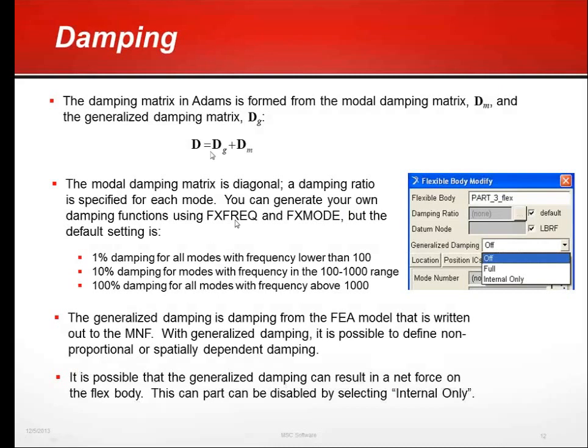One point to get across, though, is you can also bring in damping from your FEM model. If you had generalized displacement-based damping, it's possible to bring that in as well.